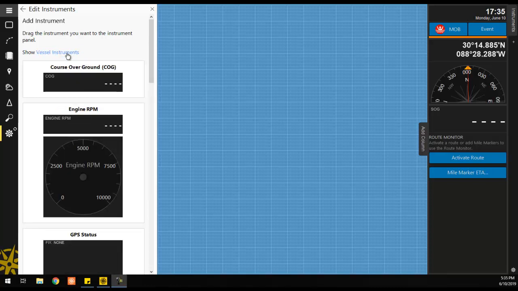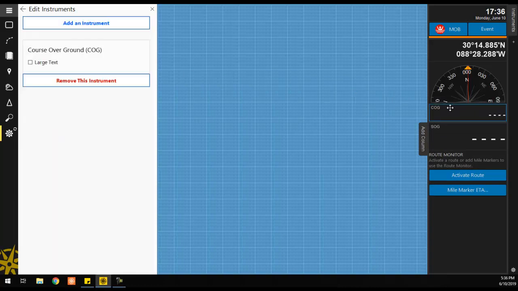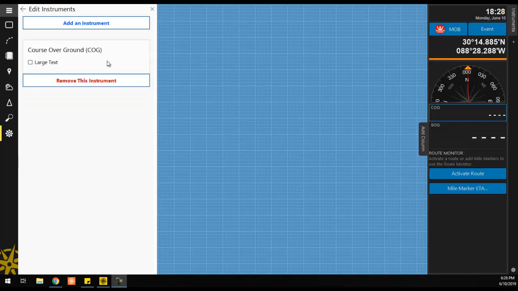When you find an instrument you would like to add, simply click and drag the instrument over to the Instruments panel. Once you release your mouse button, the instrument will be placed on the panel, and you will see the instrument's properties appear on the left-hand side of the screen. Certain instruments will contain adjustable options within the Properties panel. If you want to move an instrument, simply click and drag it up or down the panel.